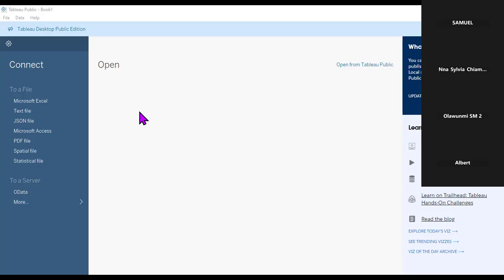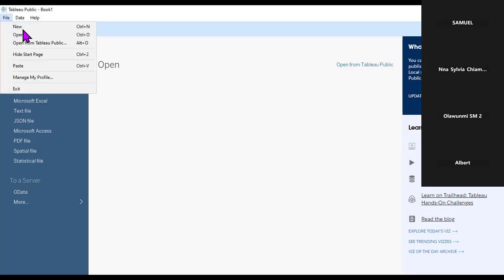If you saved your work on the cloud, use File, open from Tableau Public, and pick your work from the cloud, preferably. Because when you work on that particular project, it will re-update itself on the cloud. So once you have opened your Tableau, that's the same thing I've been saying over and over again. Click on File, open from Tableau Public. It will ask you to log in or log you in automatically.